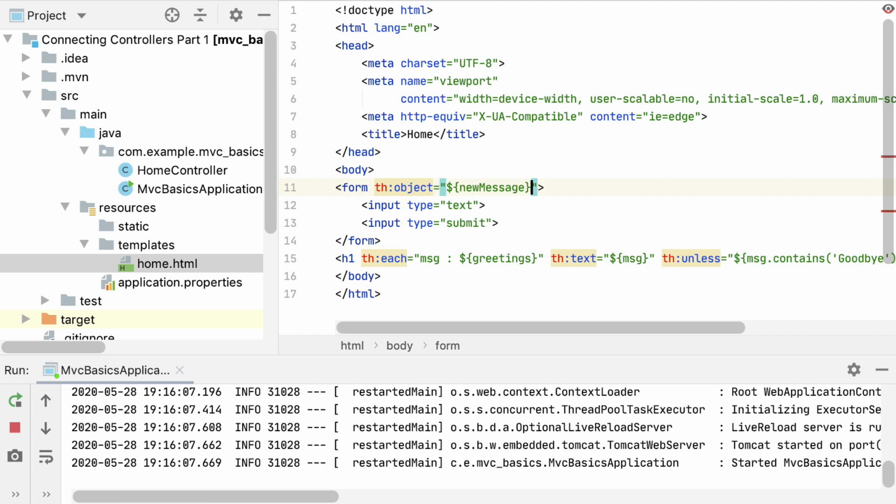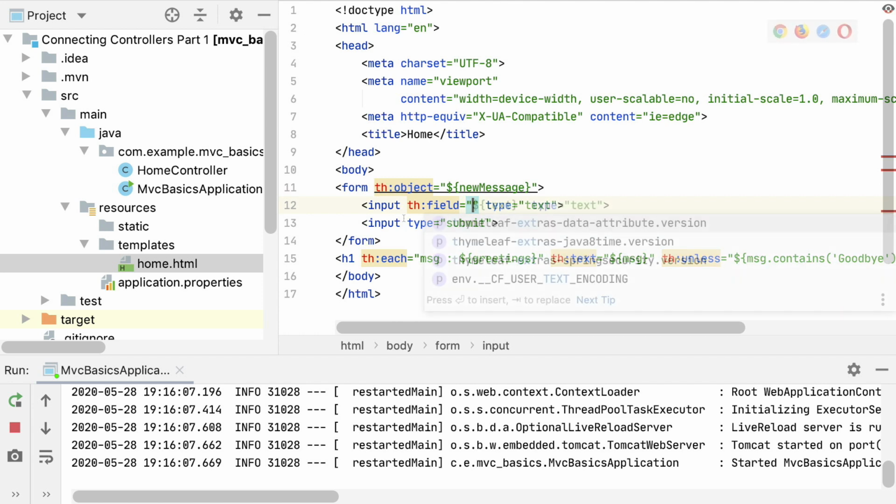By adding a th:field element to the text input, we can tell Thymeleaf to put the user input from this element into the form object, newMessage. We need to identify the correct field to place it in, though. For now, let's just call it text.